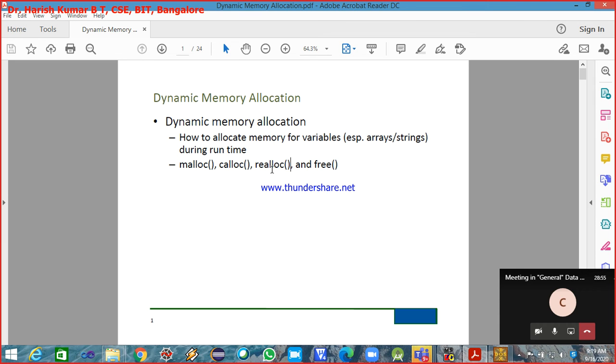Okay, realloc. Say I have allocated some memory dynamically, say some 10 bytes of memory. Now I want to increase it from 10 to 20. What do I have to do? I can do it by using realloc. I have examples I'll be showing you. When you go through the examples, you'll clearly understand how to do all these things.